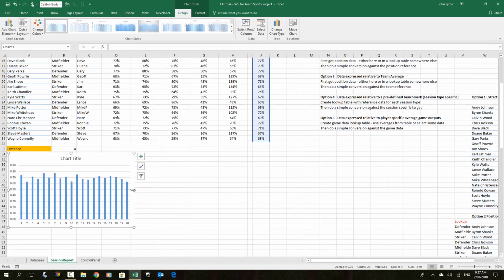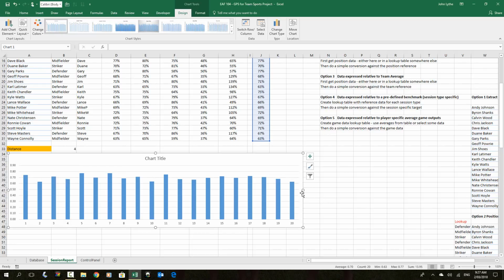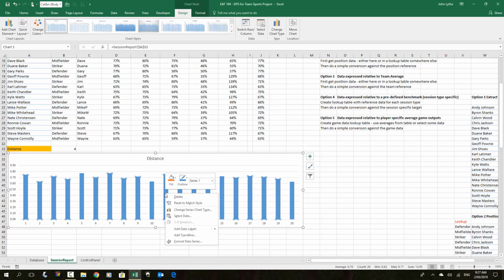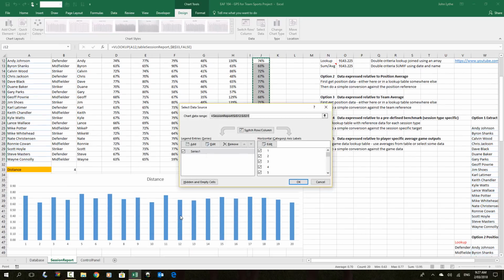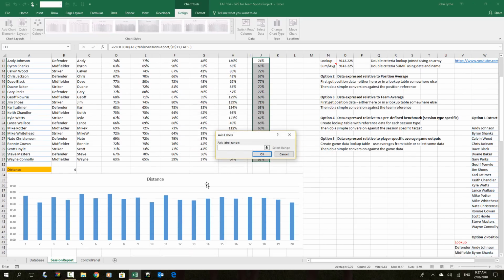Put it here so I can come a long way across. A little bit of chart tidying up. First thing that would be useful to do would be to link the title to our drop down box so that it updates with it. Second thing is to go into select data and get some data labels in there.